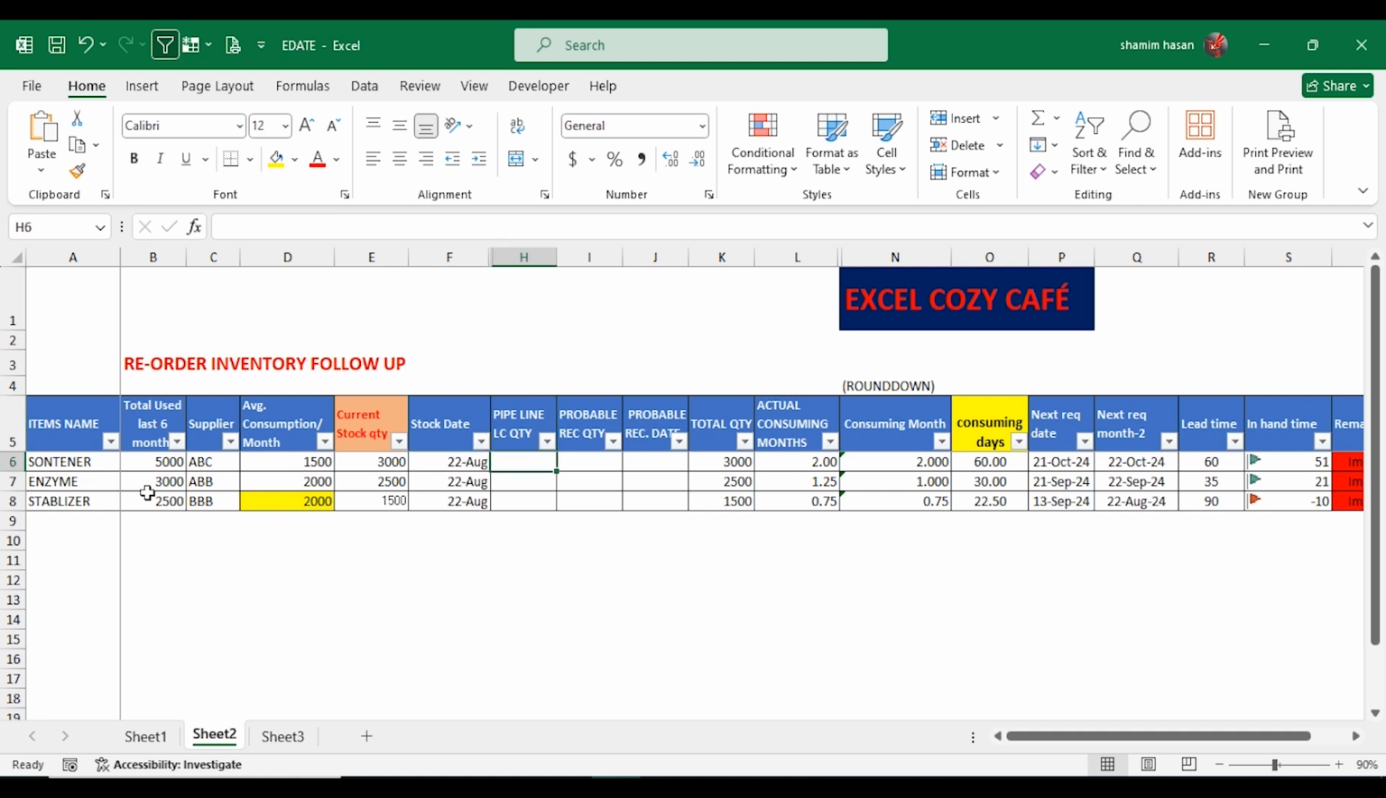Pipeline quantity, suppose I assume that we don't have any quantity in our pipeline, but some quantity that will be received within a short time, suppose 2 or 3 days, is available in customs or port. That's why I put in some data here, suppose 1500, 2000 kg.